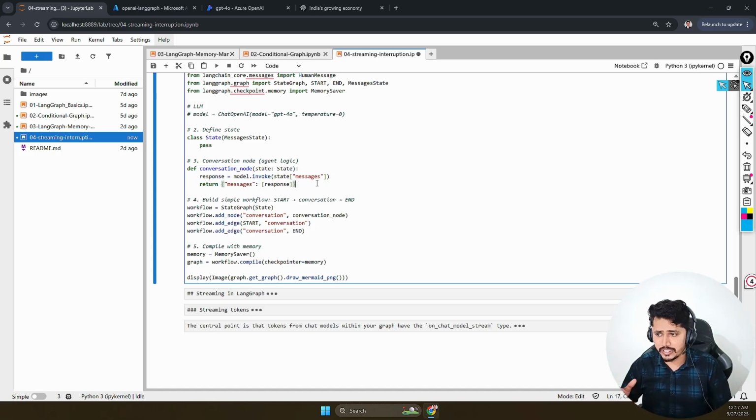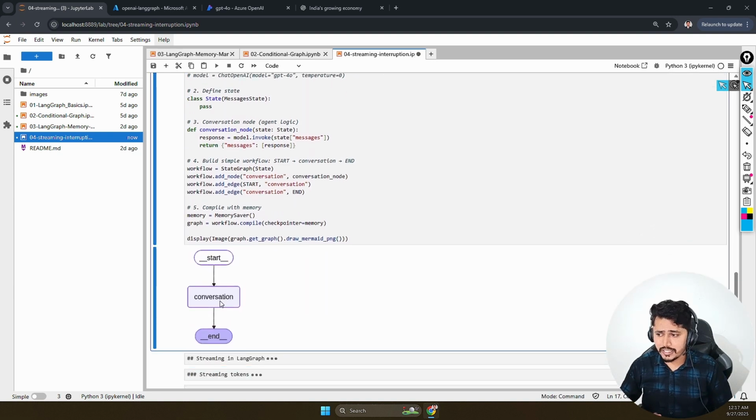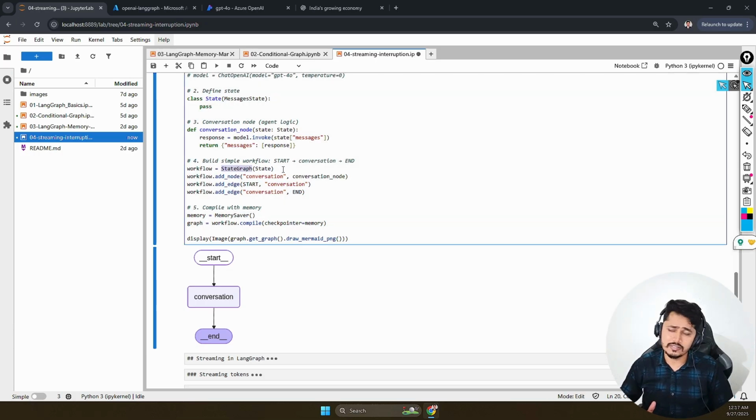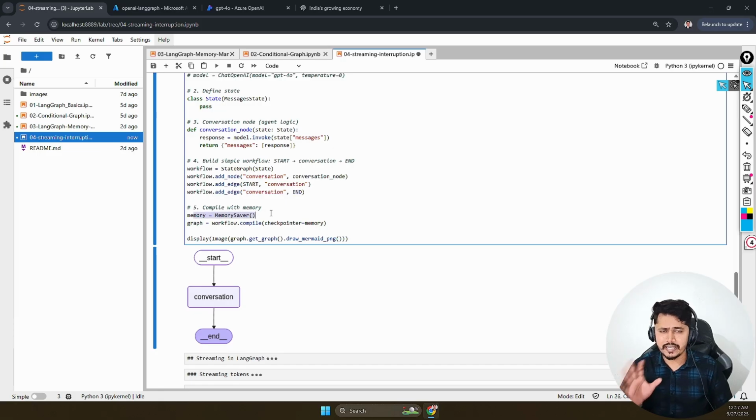Let me execute so that it will become very clear. Okay, so this is what we have built: start, then the conversation, and then ending the conversation. So this is the simple workflow. State graph, the class that we have imported from LangGraph, which is setting up the workflow for us. And in that workflow, we are adding conversation as a node, you can see. And then we are adding edges, which is connecting start to conversation and conversation to end. Very simple workflow. We have added a memory saver, and we have added this memory saver into the checkpointer so that it can go ahead and compile that. So this graph is ready for us.